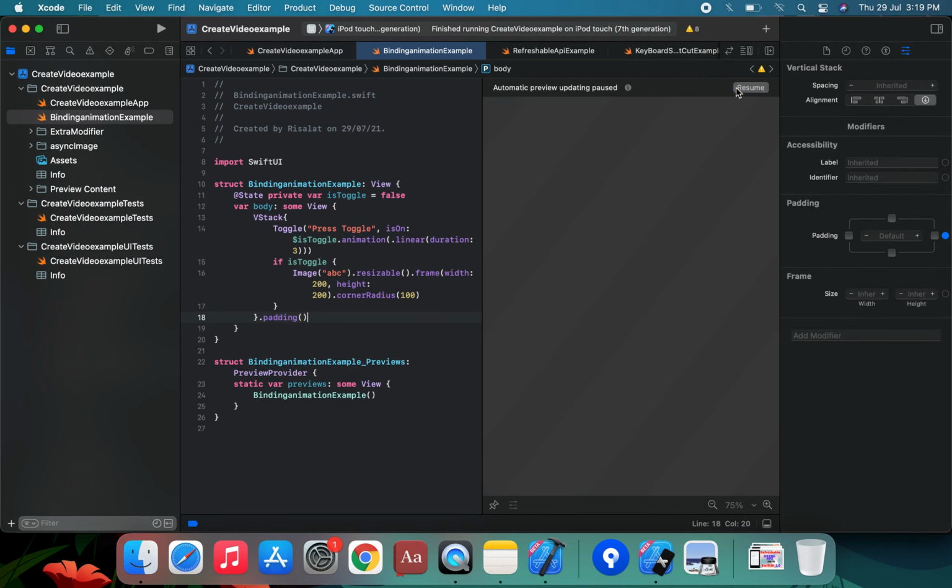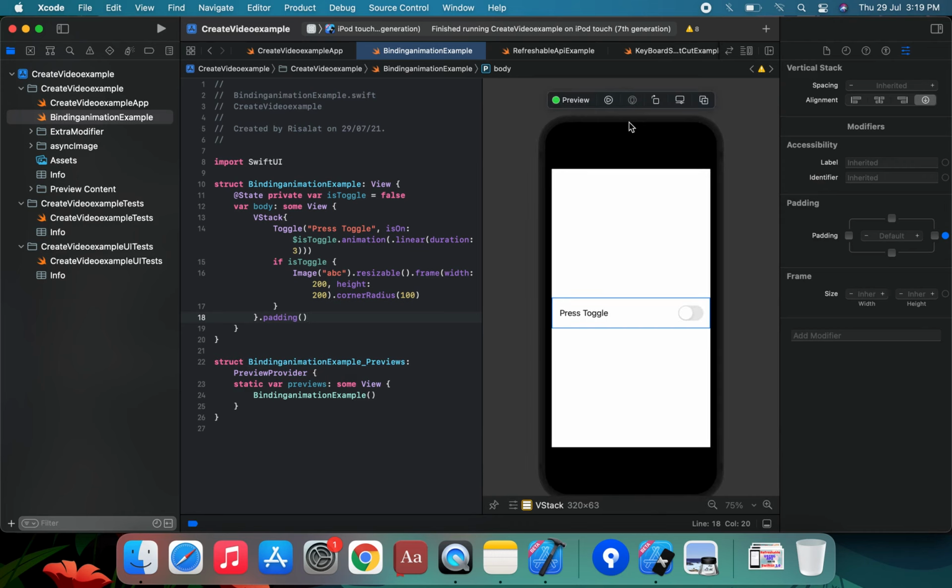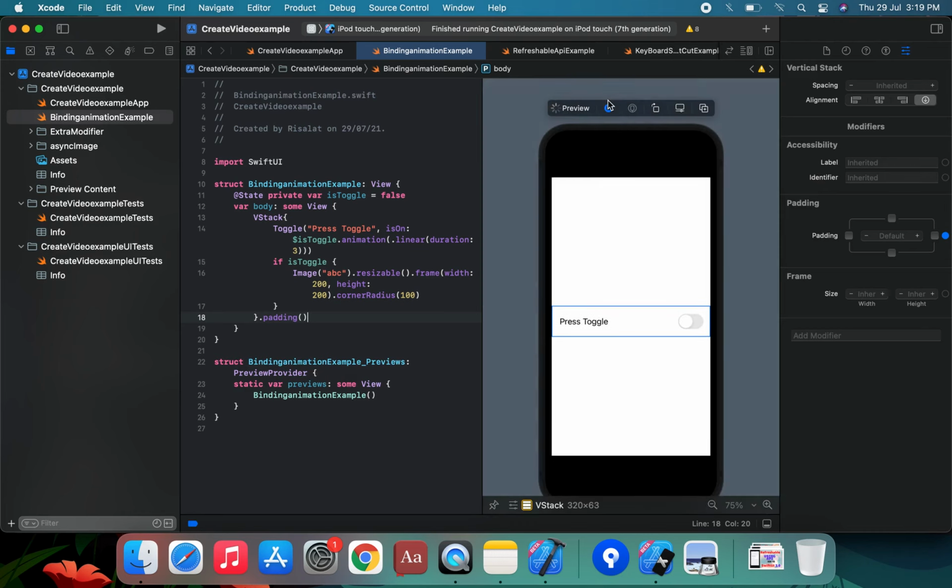We're going to resume the application. So this is a two-way binding between the toggle and the image. When we press the toggle, over 3 seconds the image appears, and when we turn the toggle off, the image is hidden.